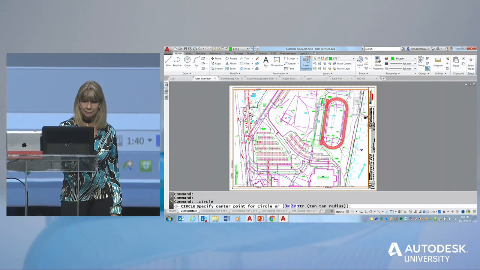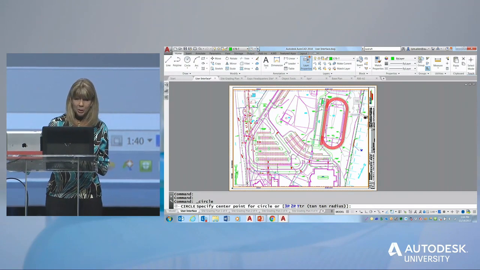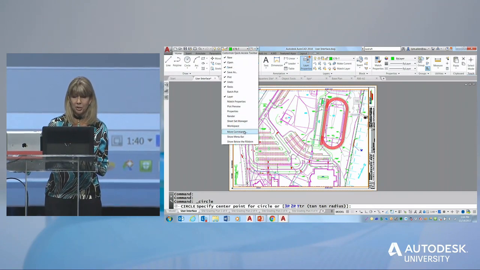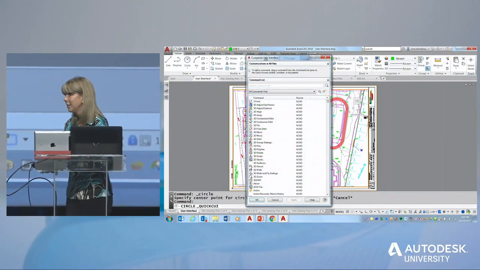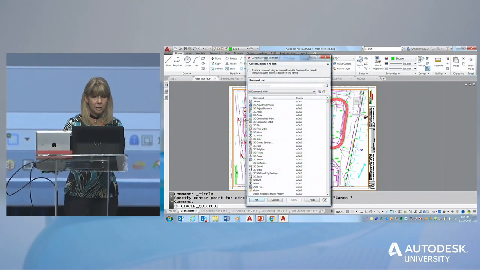Here it is over here. Okay? All right. Also, if I do this drop-down list, you'll see that there's an option to do more commands. This is another way of doing this. It takes you into the quick CUI, kind of an abridged version of the CUI, and you can find any command that you want on here as well.